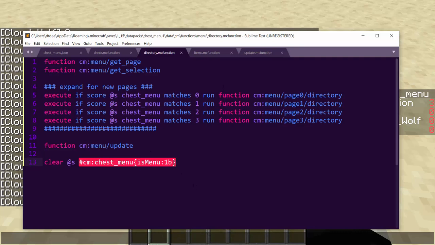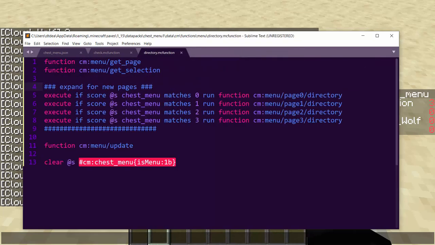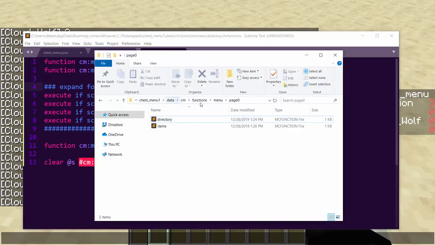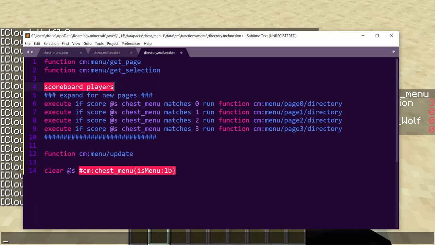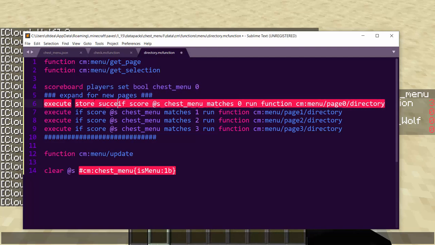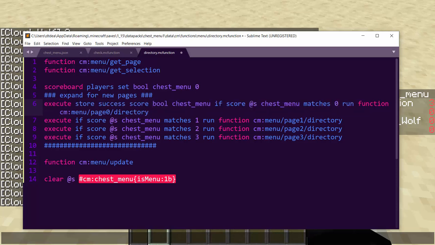There's one more thing we have to make sure of. If you go to page 0 and you want to go to the next page, it's possible to set up properly, but the best way that I find is to use something similar to the bool thing. This is what I consider anti-slip. So you do scoreboard players set bool chest menu 0. Okay, so we're going to see, store success bool chest menu, store result score.